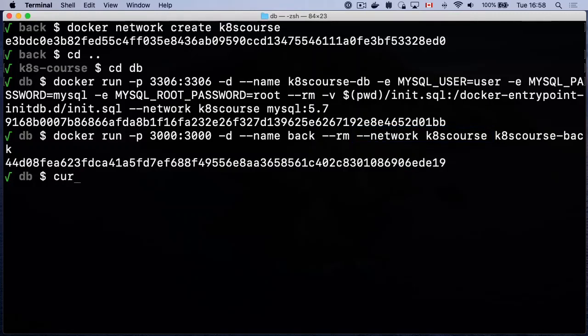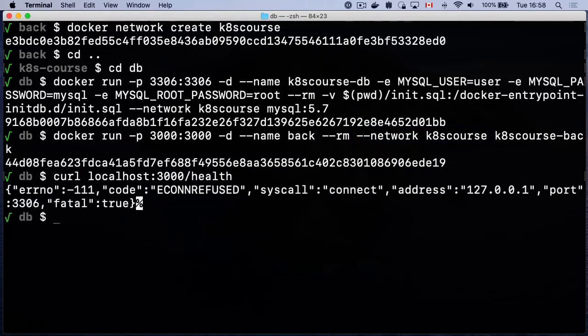If you try to reach the /health route, you're still getting an error message saying that the backend can't connect to the database server. That's because the API tried to connect to a database on localhost, but it actually now runs in a container called K-Scores-DB. Remember how we added an environment variable for a database server? This is where it will come in handy.